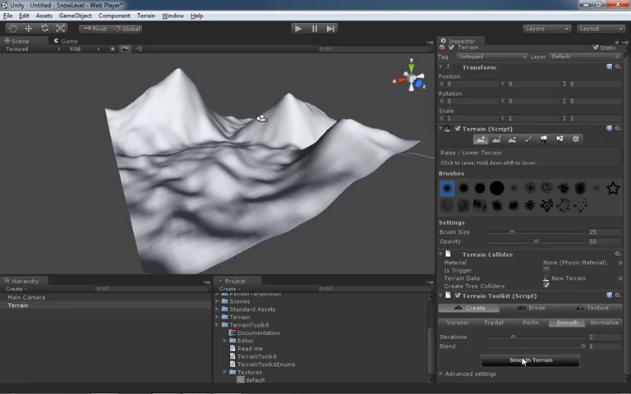But that's really all there is to it. Again, it's just a way to smooth out the result of the terrain you're looking at, and that's going to wrap things up for this video.